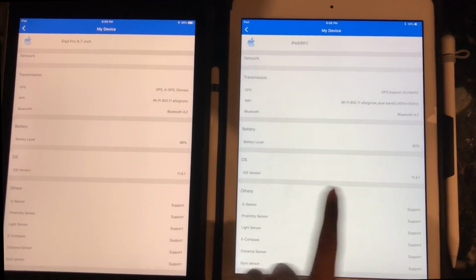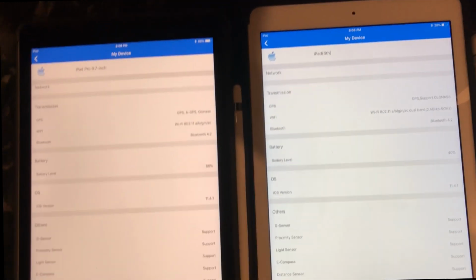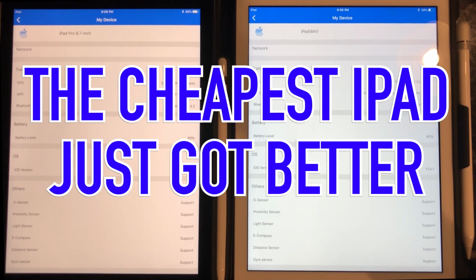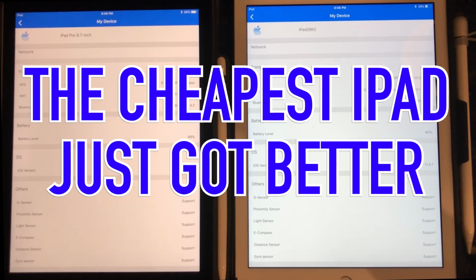Both of them were running on the same OS, both at 11.4.1, and there you go guys, in front of you an honest benchmark test of an iPad Pro 9.7 versus the iPad 6th generation.